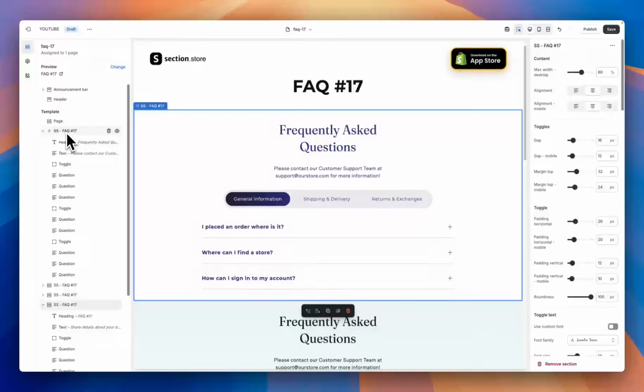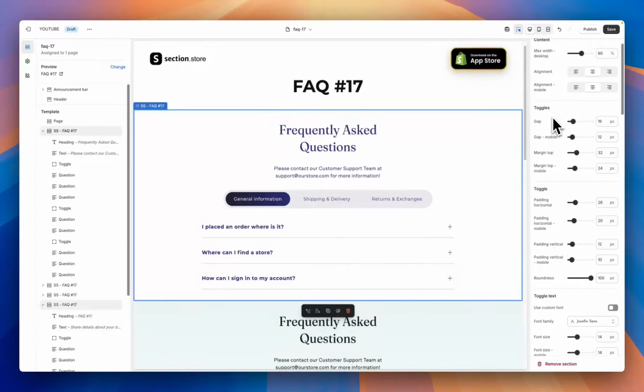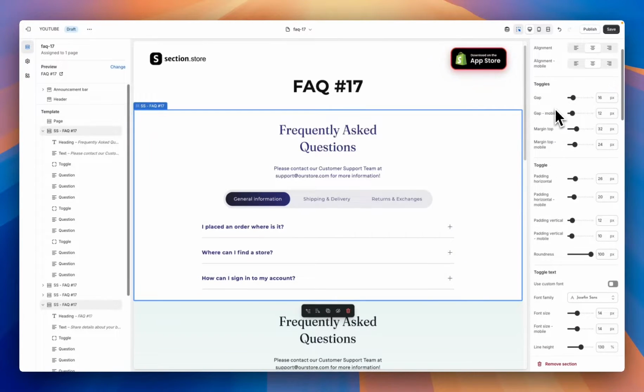So to edit these sections, we want to start by clicking on the overall section name here, and this is going to give us the overall section settings on the right hand side. As you can see at the top here, we've got some content settings, a max width on desktop, and then some alignment options. Moving down, we have some styling for the toggles.